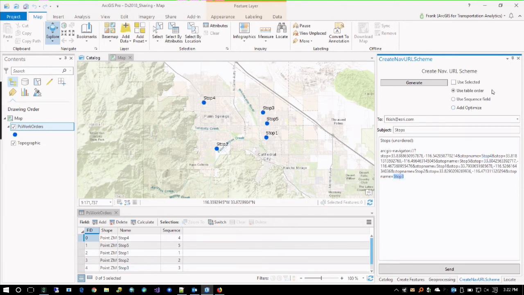Some options that we've created here are also to use the sequence field. And if I regenerate it, what happens is it goes through and uses the values in this field and reorders the stops. So we can see stop 1 is the first one and then stop 2, and then finally, down to stop 5.